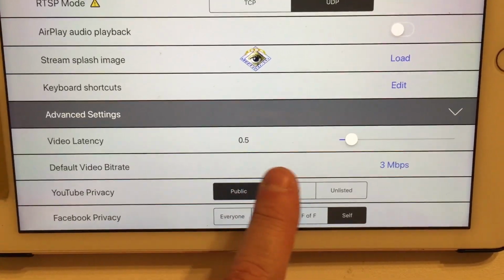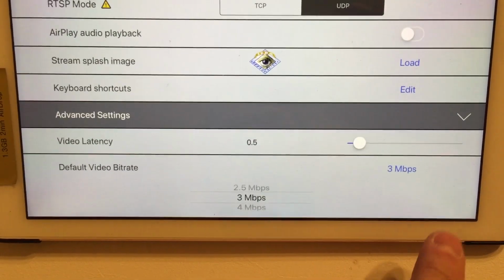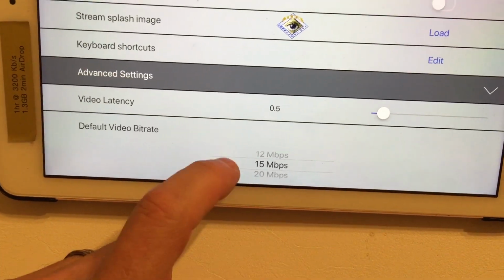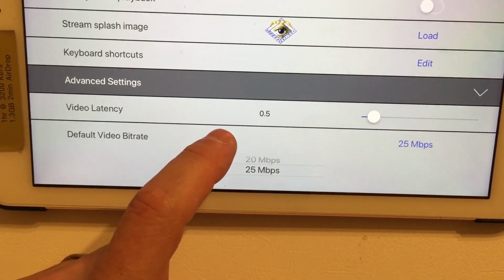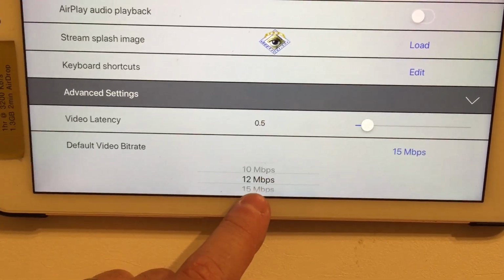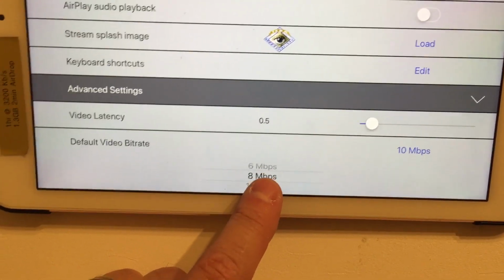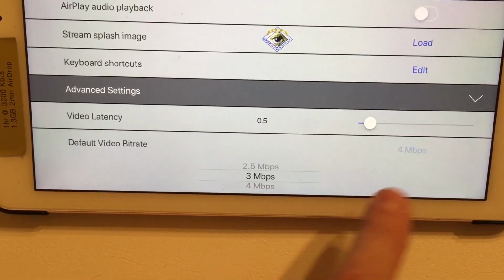which will increase or decrease your video latency, default video bitrate. It starts at 3. It will go all the way up to 25 megabits a second. You're going to need a really fat pipe for that. But if you have it, you can have incredible quality coming out of this thing, because this will do full 1080. Let's go back down to 3.